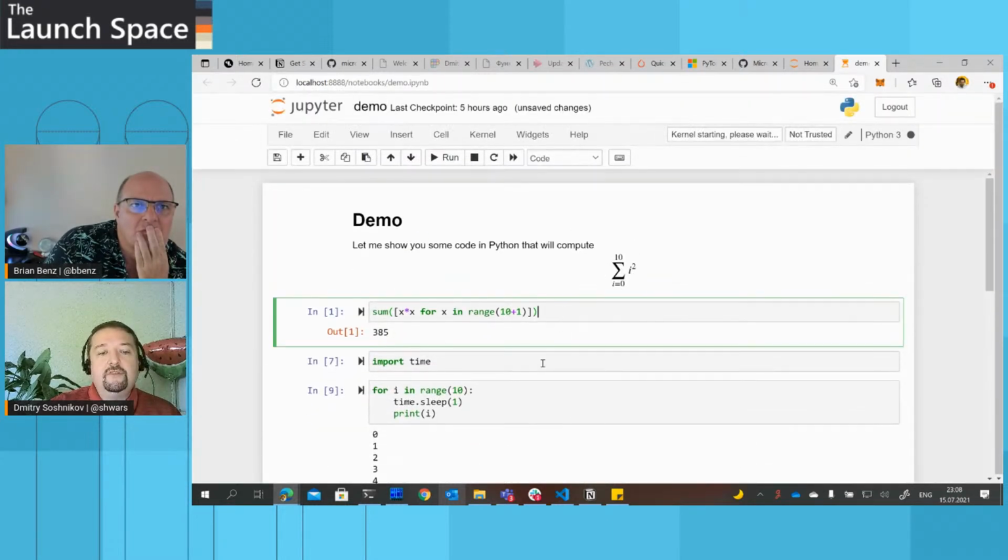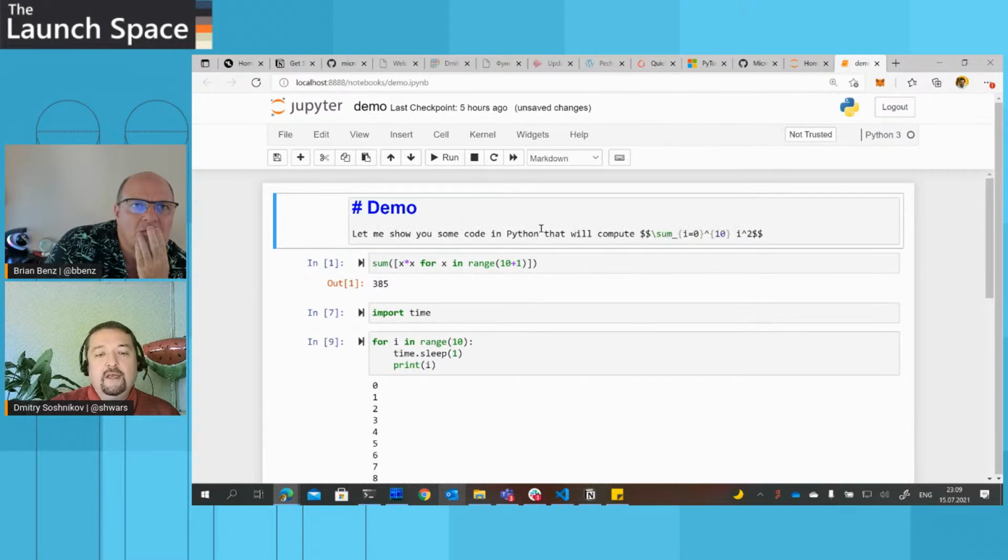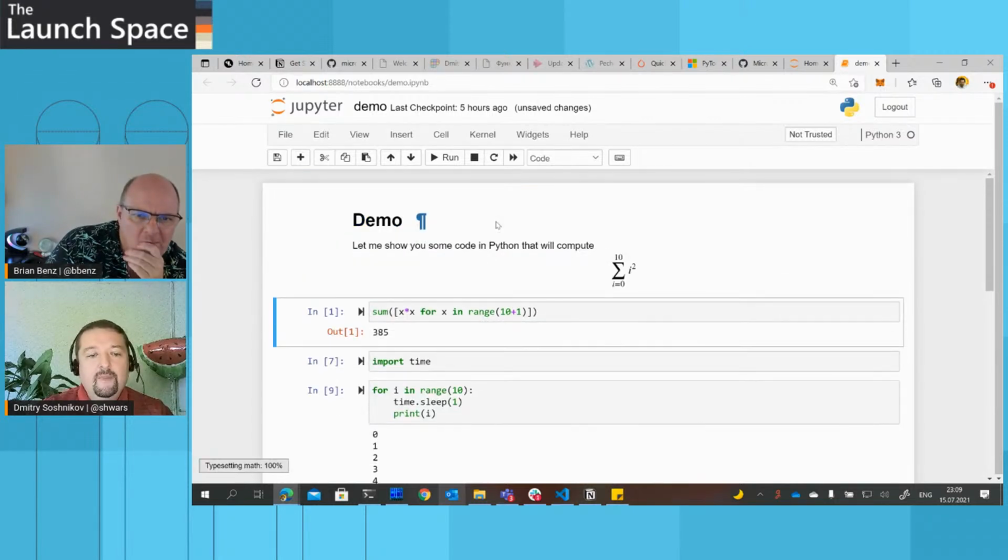You can see it contains different cells. One cell is text, and this text is written pretty much in Markdown. It supports LaTeX formulas, so pretty powerful stuff. And then an executable cell. You can press run, and immediately you get the answer.